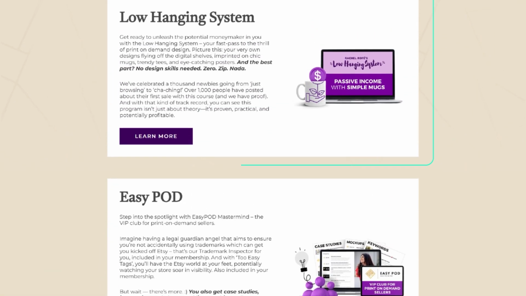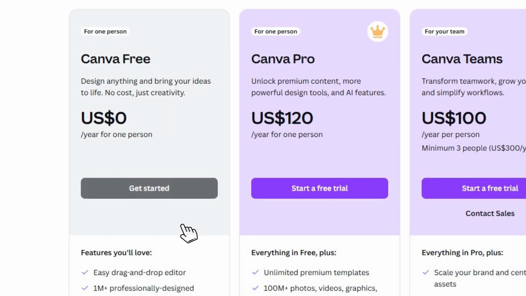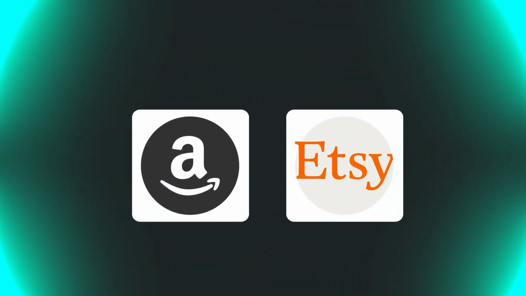So first, the essential free tools. Again, if you're inside Low-Hanging System, then you've got the software that I've gotten created for you, but you could also use Canva if you want. You could use the free version for that. That is more than enough to get started, and it does have a free version, as I said, so it makes it easier for you. Then the two platforms that I definitely recommend that you get started with are Etsy and Amazon.